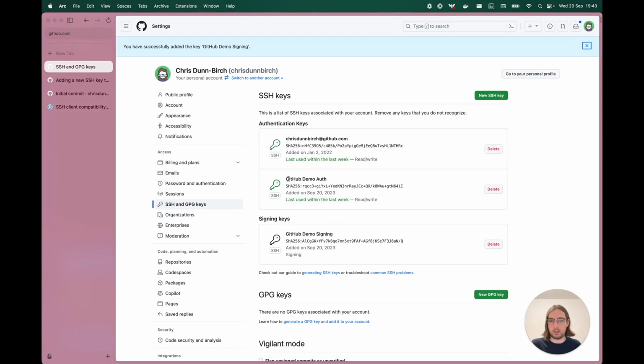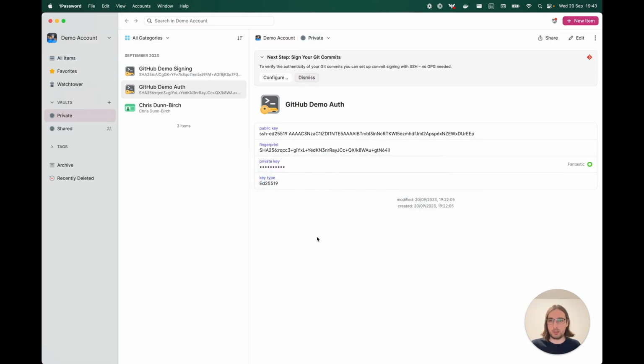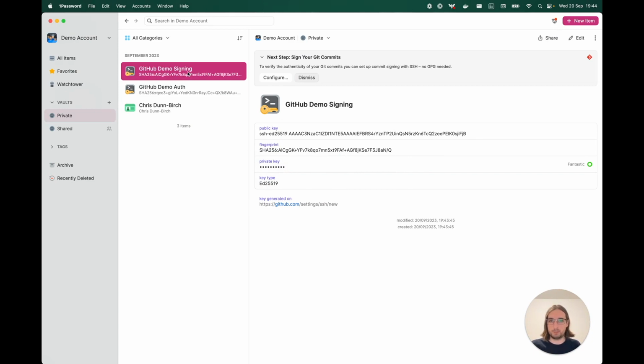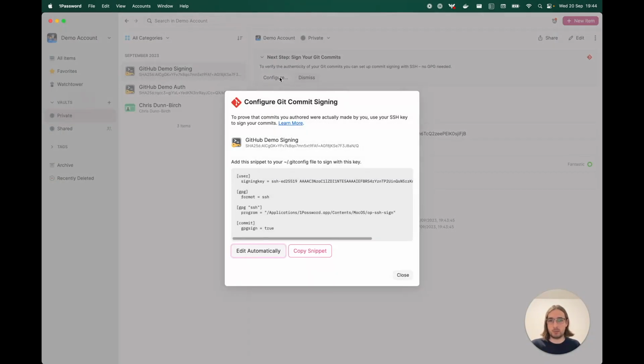You'll see now we have the GitHub demo auth key that we created earlier and the GitHub demo signing key that we just created now. If we take a look back at our 1Password application, we'll see that that's also been added to our vault as a separate key. You also notice this banner on the key. The next step is to sign your Git commits. To verify the authenticity of your Git commits, you can set up Git commit signing with SSH, no GPG needed. So we can click this button here to configure this.